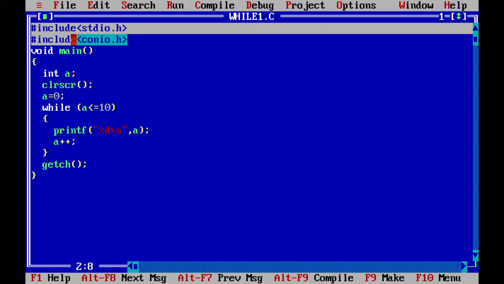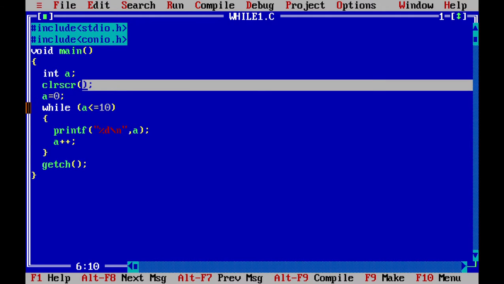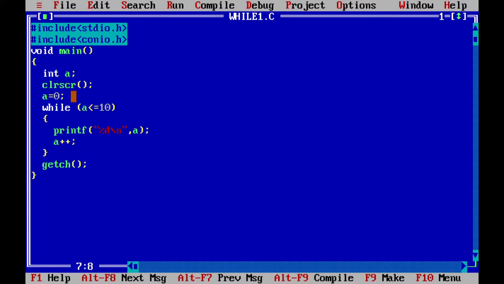We open the header files, okay, hash include, then the void main, then we specify the variables int a, clear screen, a equals 0. So till here you must be understanding. Now the while is like until a is less than or equal to 10, it will repeat this, which is printf a and next line. In the next thing I put a plus plus, which is mostly used to increase the variable. Okay, and then we have a bracket close.